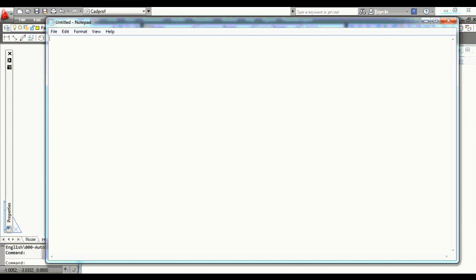Okay, the first step is to type out the layers that we'd like to generate. We're going to create a text layer, a floor layer, a wall layer, and a roof layer. And we'll also add in a sub layer to the roof which is called batten.